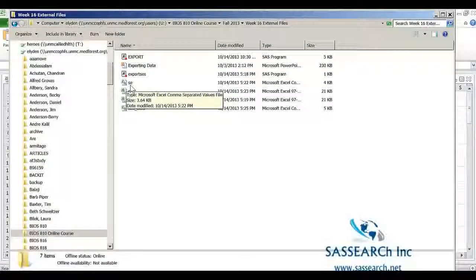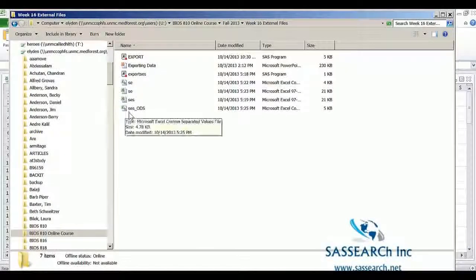And then two comma delimited files. This is an Excel comma separated file that was created with proc export. That was the first time I used proc export. And this is the comma separated file that was created from ODS. So I've already shown you a number of different ways that we can create external files that can then be used by other software programs.